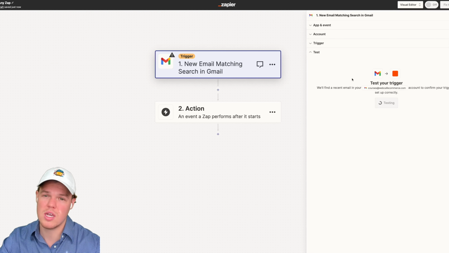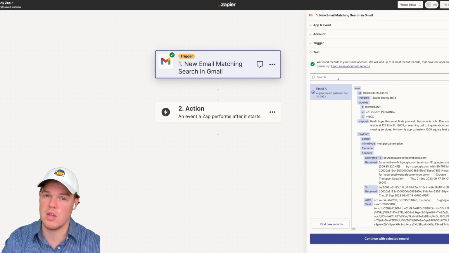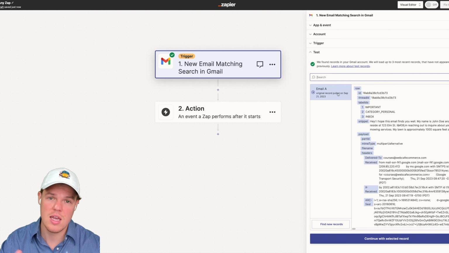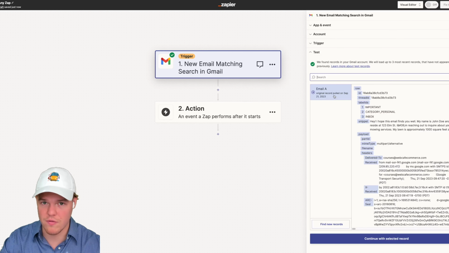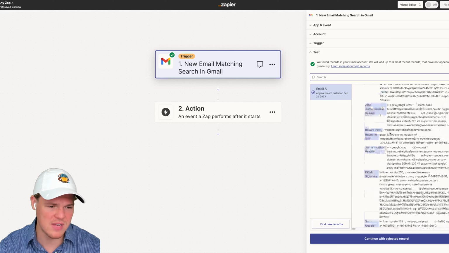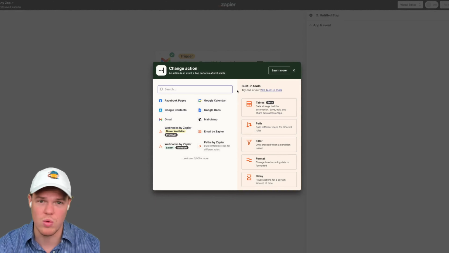Testing triggers essentially is going to look for data that associates with that. So sometimes when you build out flows, you're going to have to send fake data in order to play with it and essentially build out your flow correctly. So keep that in mind. As you see here, we got our fake data for that specific email that we just created. So we're going to say continue with selected record.